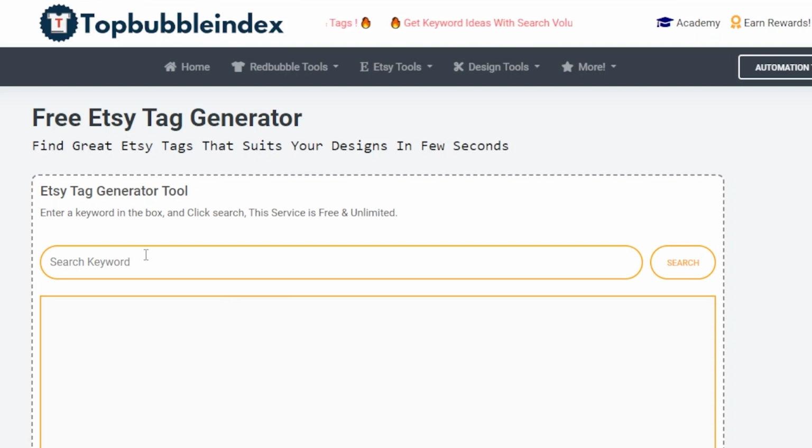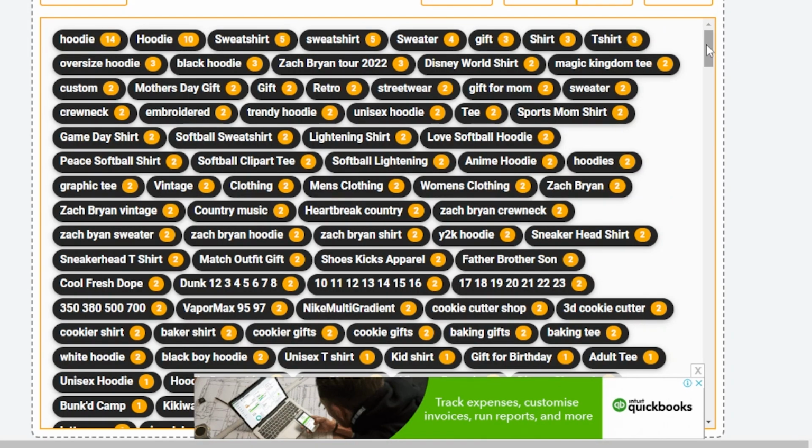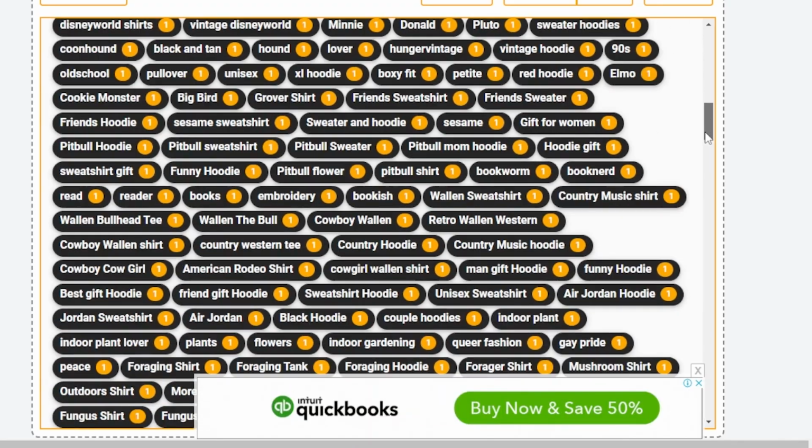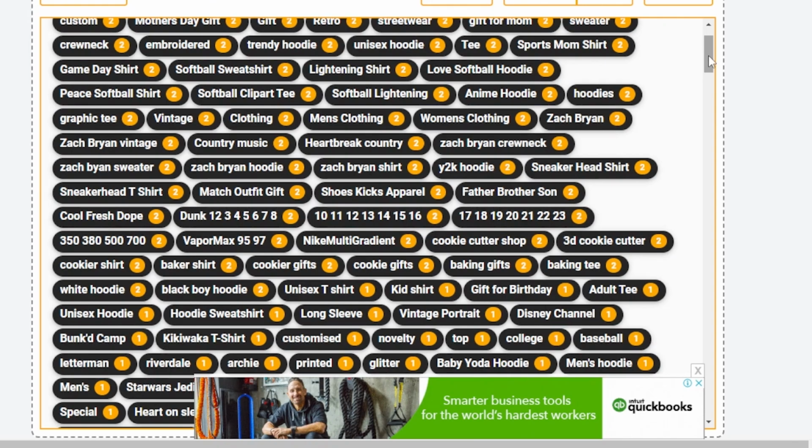All you need to do is just enter your title here, search keyword, and then you're going to hit search. So that's what I'm going to do. I'm going to go with the word hoodie for men. Search for it and it will give you the tags. And here we have our results. You can see we got a lot of different tags to add, a lot of tags here from this tool.